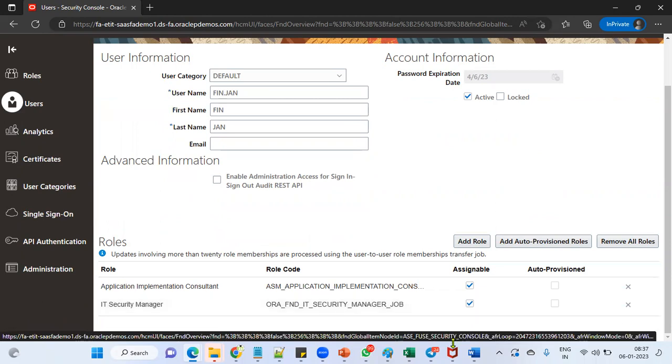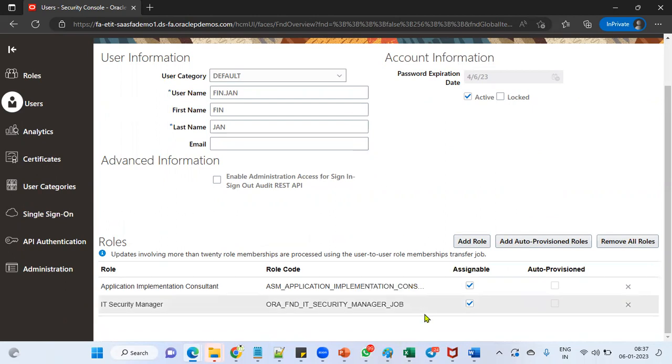The IT security manager role that you have given, we shouldn't select the one which has copy, right? Yes, yes. Copy we don't use. Okay.